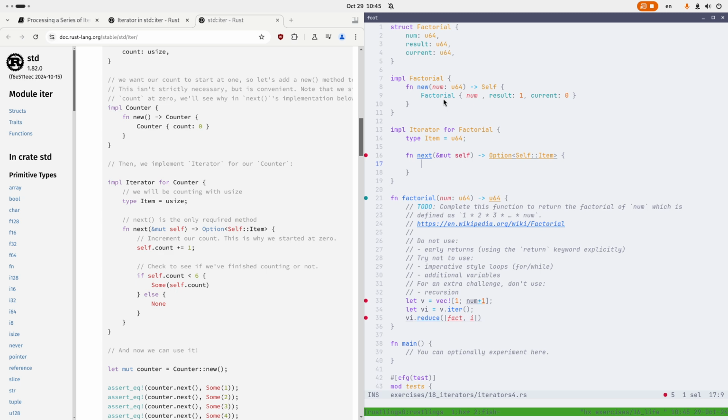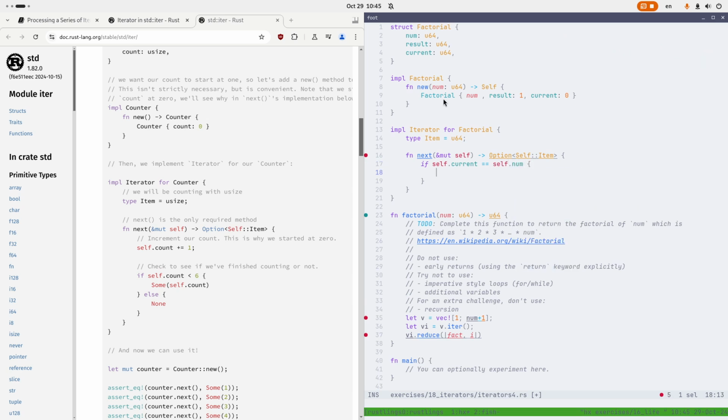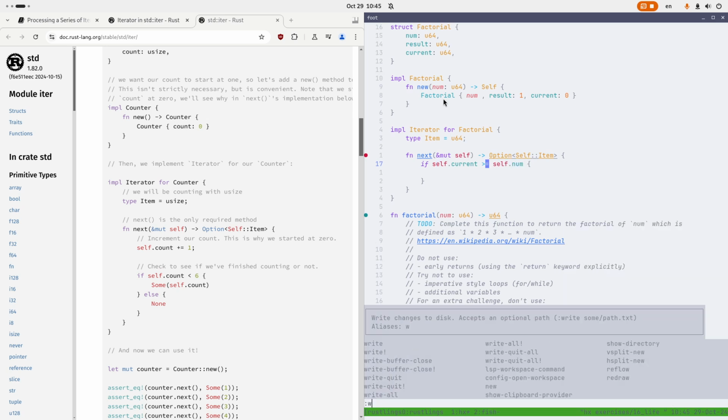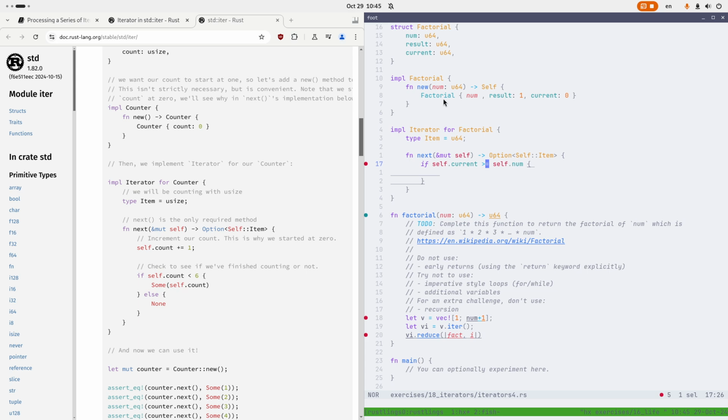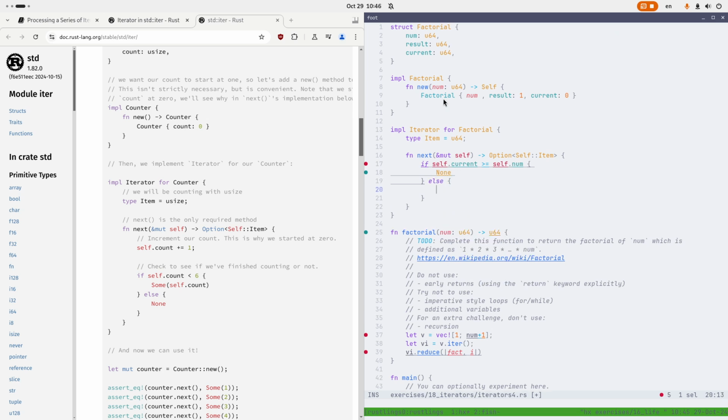So, what happens? If current, self.current equals to self.number, not equals, but like this. Return None. Otherwise, we return Some.